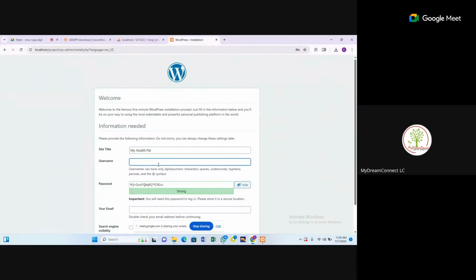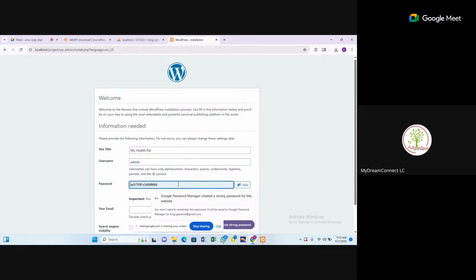Then username, I always advise you use admin, because the username is the username for the administrative backend. Then your password, you must remember it. So I'll advise you to change it to something you can remember, because if you forget it, it will be very hard for you to log in. So you put what you can remember.